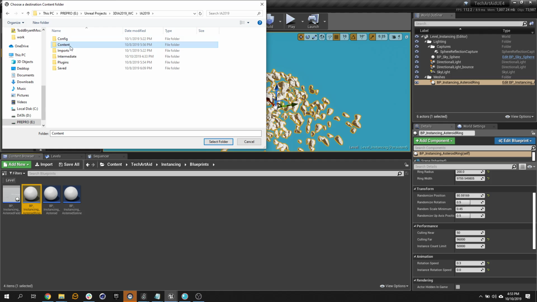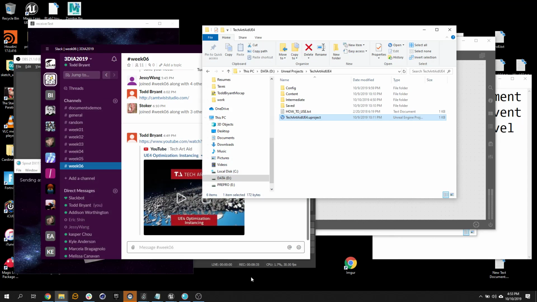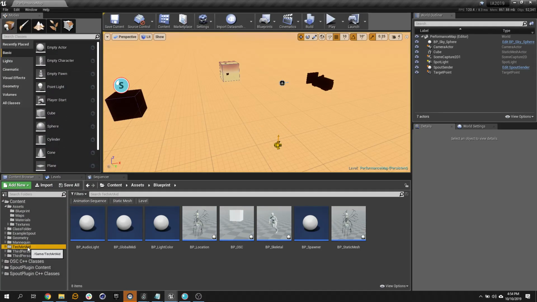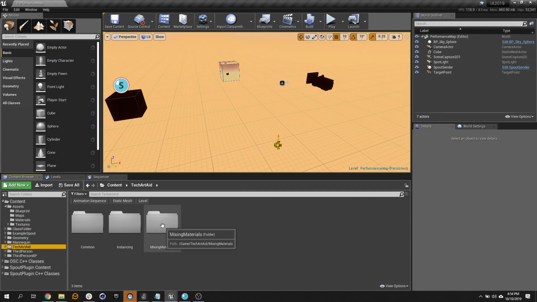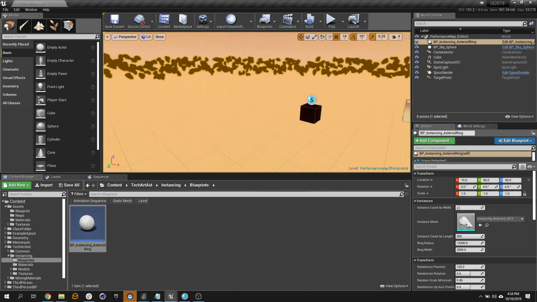And find the content folder and say, select this content. It even tells you to do this. It says, choose the destination content folder. So we're just following the instructions. And then it says, content is migrated successfully. Huzzah. And now in this project, we have a folder called Tech Art Aid that has the blueprint for asteroid instancing. Cool.